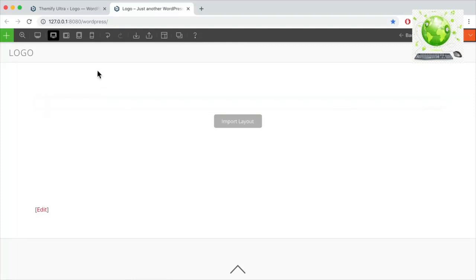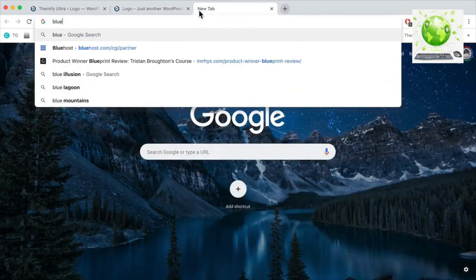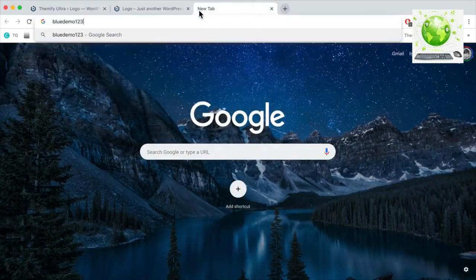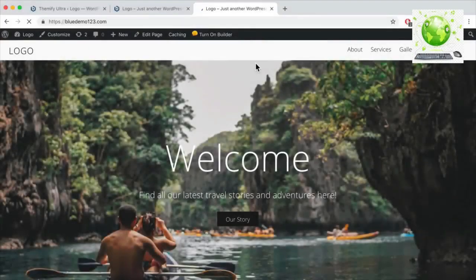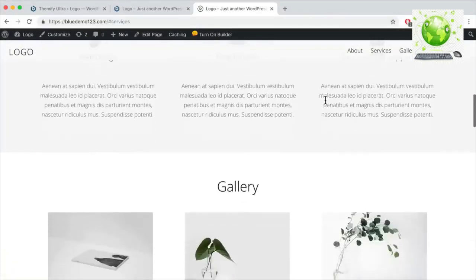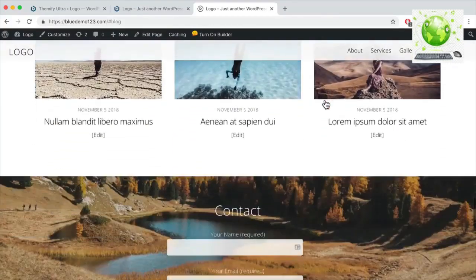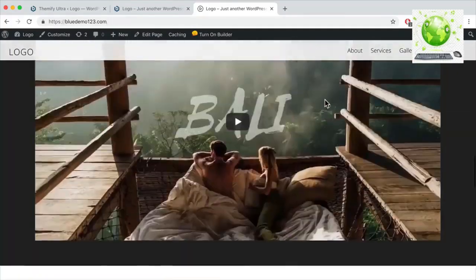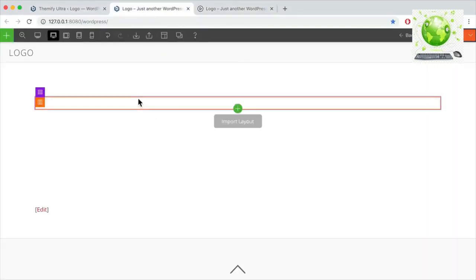All right, and what we're going to be doing is creating a demo website which looks like this. So I'm going to go to blue demo 123. This is the demo website that we're going to be creating. It's just a really simple designed website, and basically gives a good overview of how to actually use the builder. So we're going to create an image, add some text, learn how to add in the button and things like that. So we're going to go back here to our website.